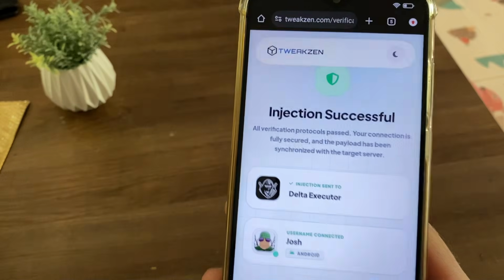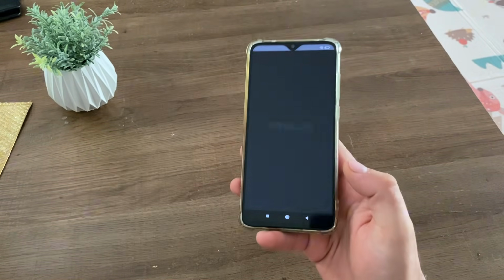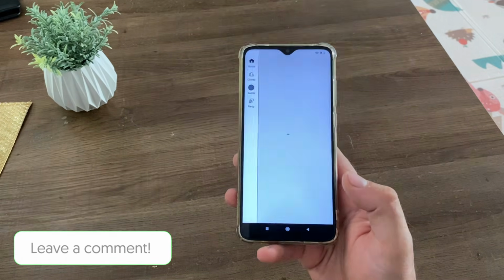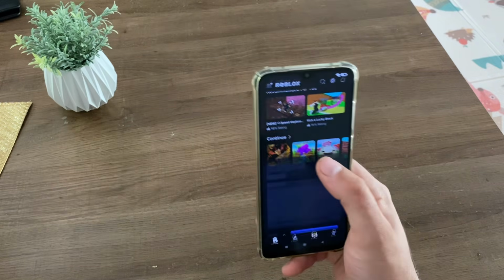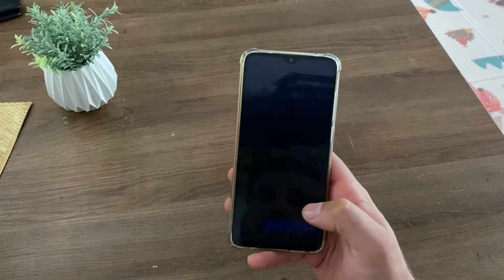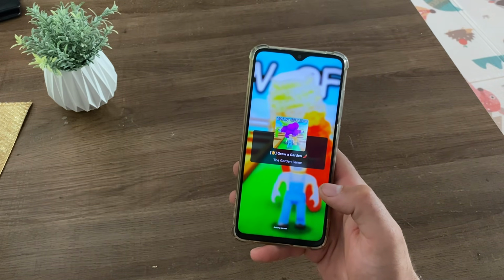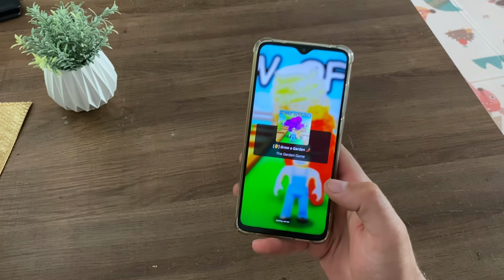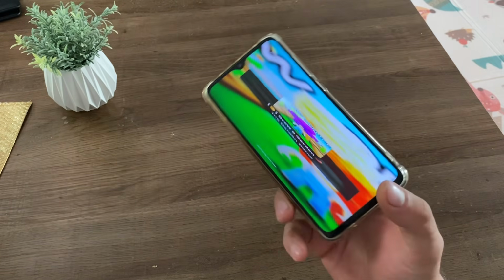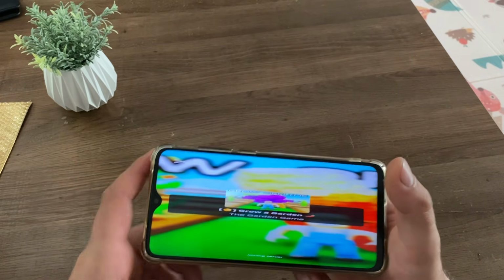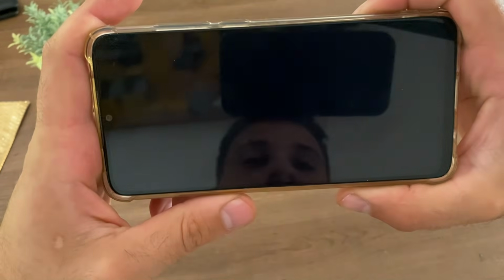Injection successful, guys. That's it. If you have this message, okay, so let me open my Roblox and let's test, does it actually work? So let's see, guys. Okay, let's see now.